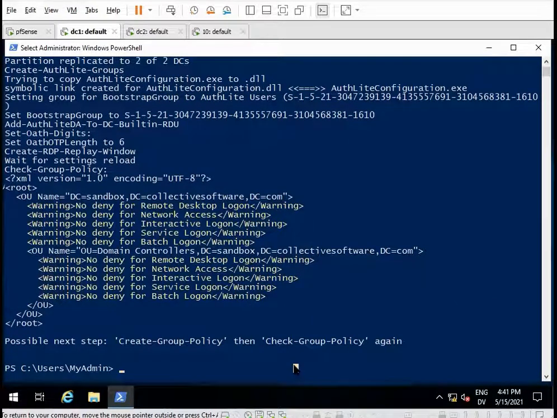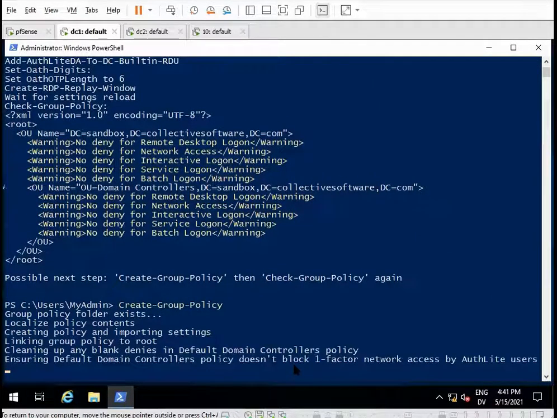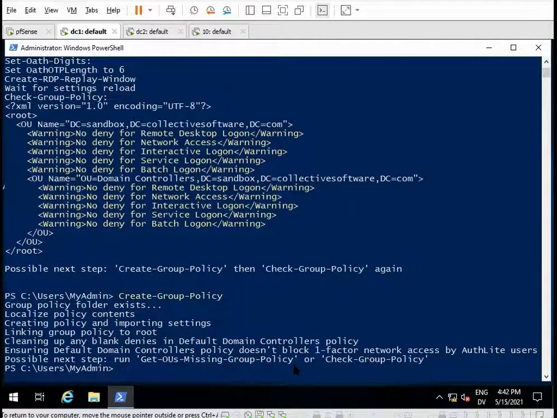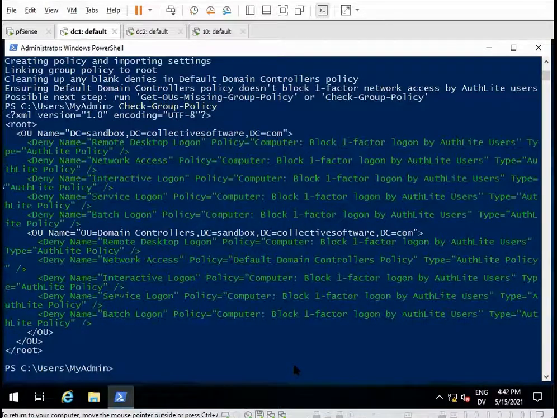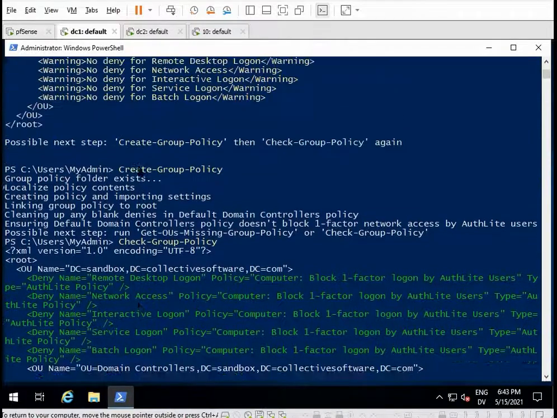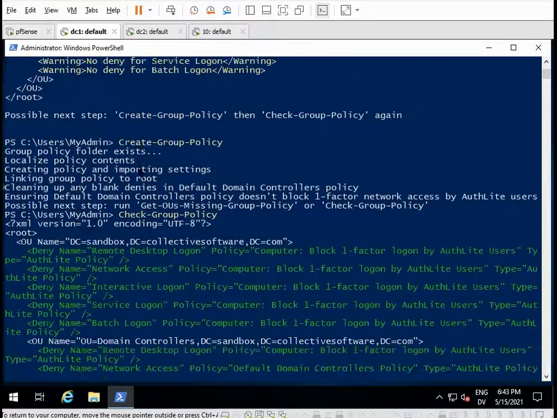So in this case, it's an easy decision. I don't have anything to collide with, so I can just say create group policy, and it will load the appropriate AuthLite group policy into the root and link it there. Now, if I say check group policy, it will run the same check as before, but tell me the new result. Okay, now we see that the policies are defined and we've got green lines instead of the former yellow lines, saying that there were no denies defined.